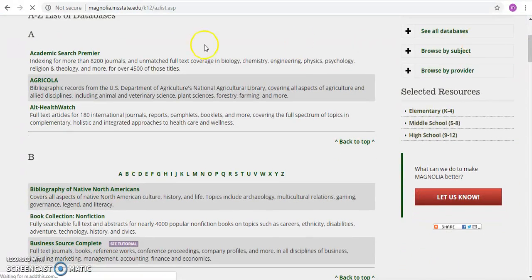And as you can see, it tells you the title of the database, and it gives you a little bit of information. That way you know if you might want to use that. If you are looking up something that deals with history, then you would want to find a database that deals with more history than biology and chemistry. So Academic Search Premier may not be the best database to use. So reading the description really is helpful when choosing your databases.